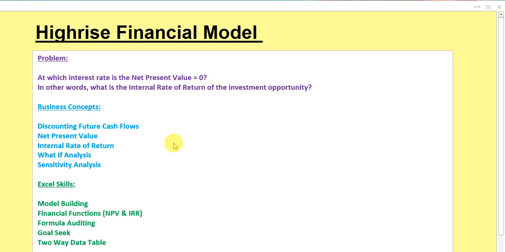The business concepts we will learn during this tutorial are how to discount future cash flows, how to calculate the net present value, and how to calculate the internal rate of return. We will be doing some what-if analysis along with some sensitivity analysis when more than one variable is changing.